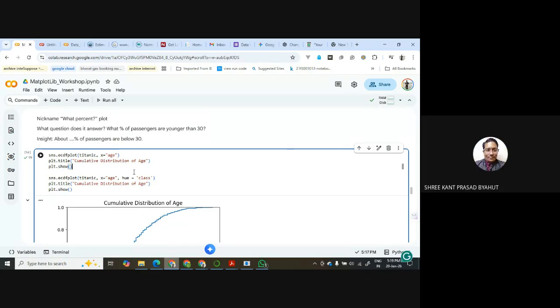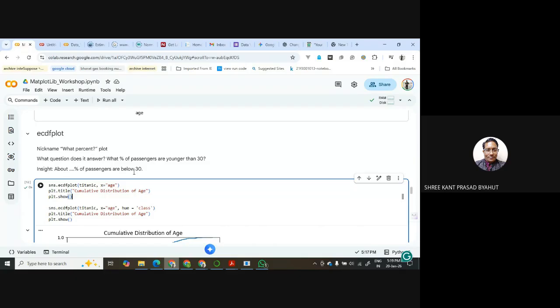Once again, please repeat, sir. The voice was breaking. It gives the cumulative distribution of age. It gives an insight about what percentage of passengers are below age 30, depending on the column which you are visualizing. Now here I will plot simply the Titanic x equal to age, and then I will plot with class. So with the class, the cumulative distribution will come.